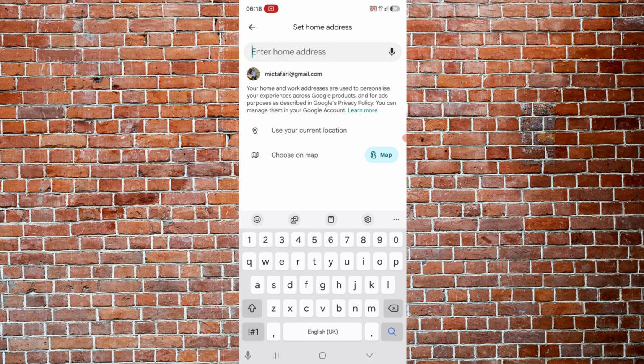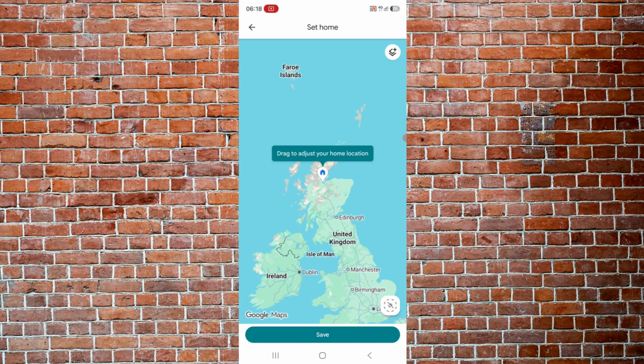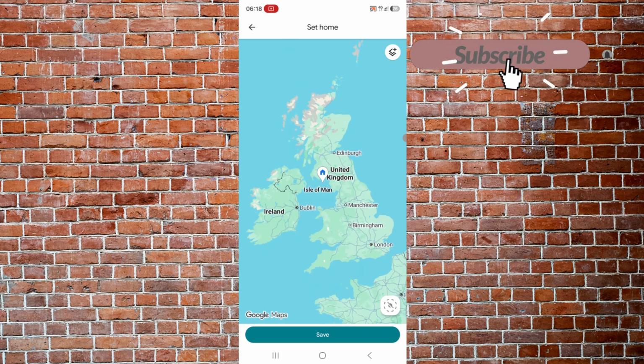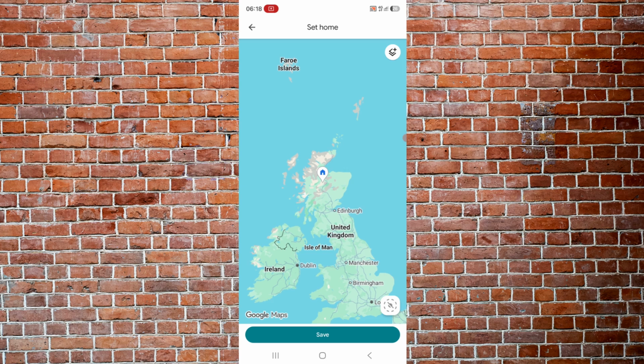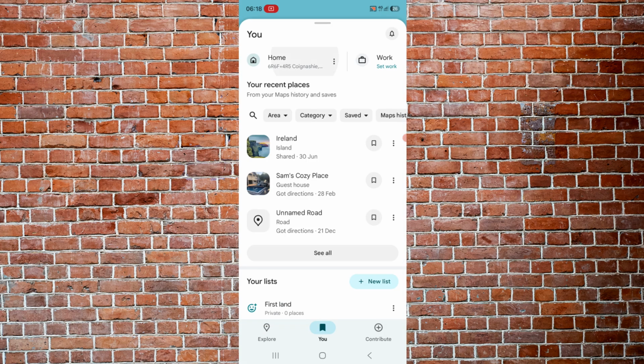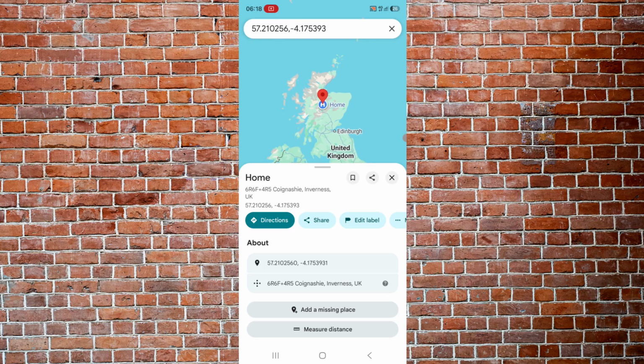Or you can choose it on the map. So I'm going to tap choose on the map. So you can see this section here. I can slide to any place and choose it. This is not more precise, but then when you use the place I choose is where they've set as my home. You can see. Good.